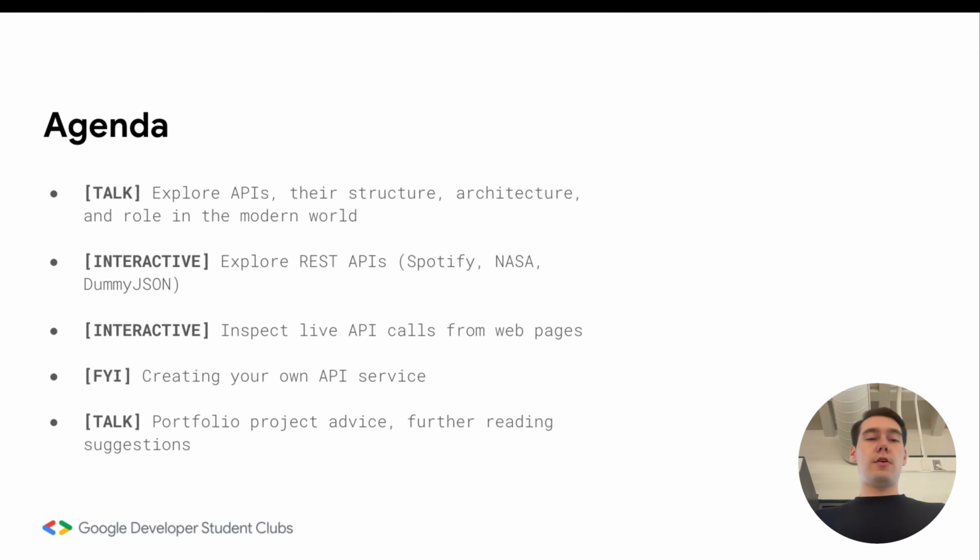We're going to explore some of the public ones, and we're going to inspect some of the calls from web pages and just see how stuff works internally, how you can call any source of information from any website, and we can inspect that. So it kind of changes your perspective on how the web works. And then we'll talk a little bit about how you can use APIs in your projects, how you can boost your portfolio with that, and all of the good stuff you can make with them.